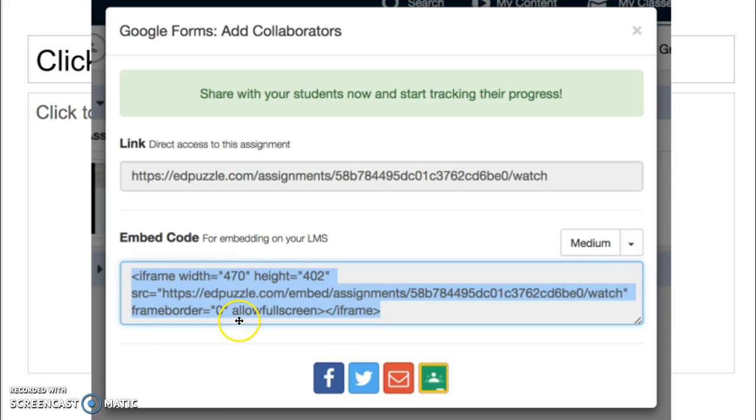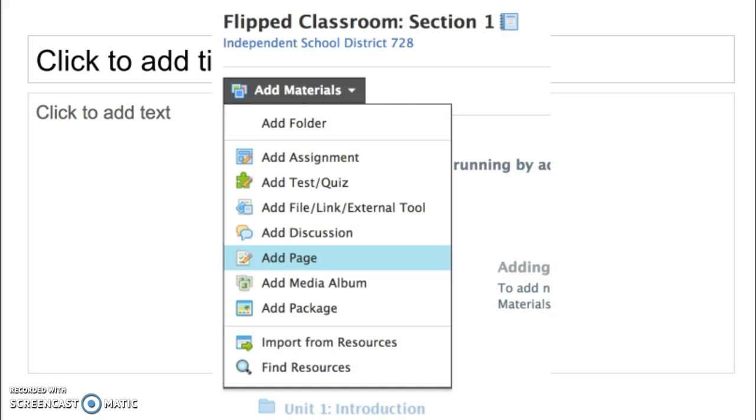So I would copy that embed code. I could link to the video too, but I prefer the embed code. Notice I can choose the size of my video. I can go small, medium, or large. Then I will go to Schoology.